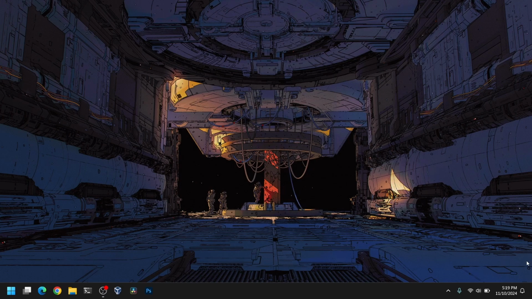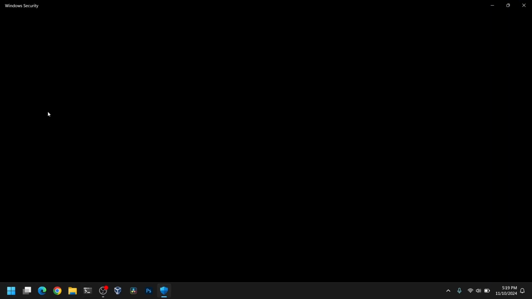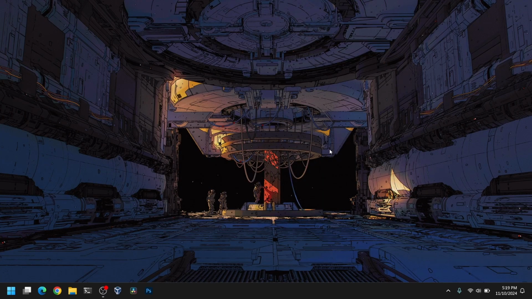But if you are using Windows 11, then you need to go to Windows search again and type core isolation and press enter. Now it will open Windows security and make sure that the memory integrity is turned off. And after that, you are good to go for Windows 11.